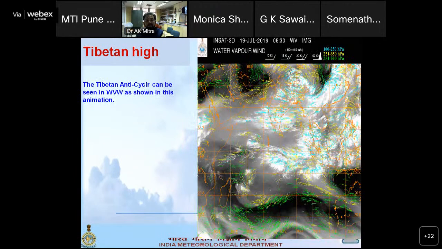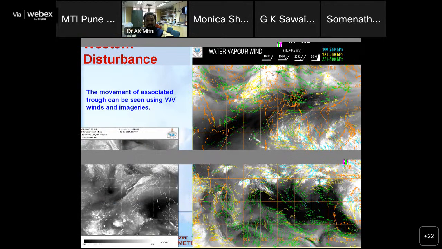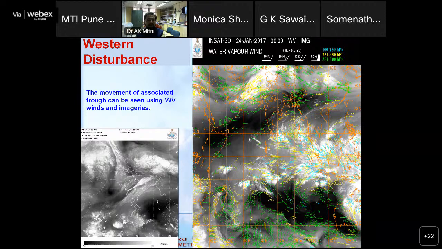So this is the kind of information which is most important for the forecaster. With the help of an approaching WD five to six days ahead, northern India can be given an advisory that parts of the area would be affected by rainfall, thunderstorm and lightning. And this is one example of how lightning data has been merged.